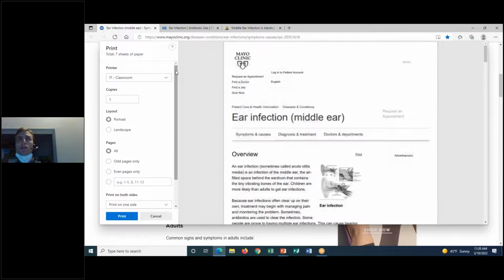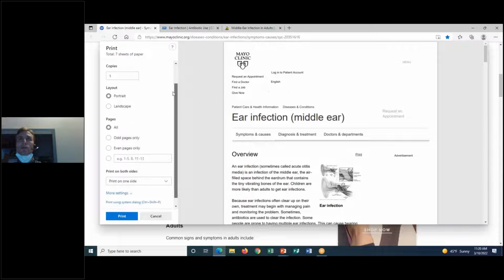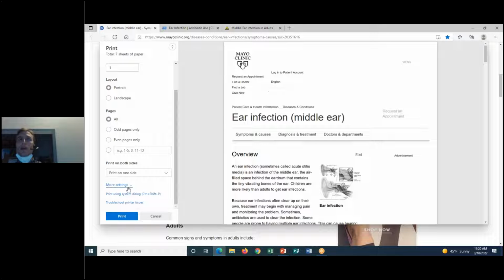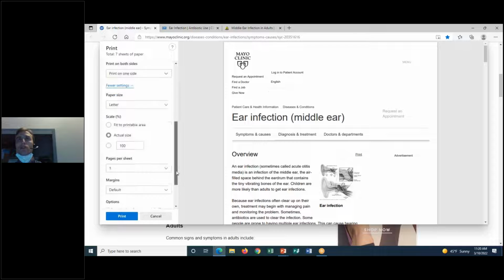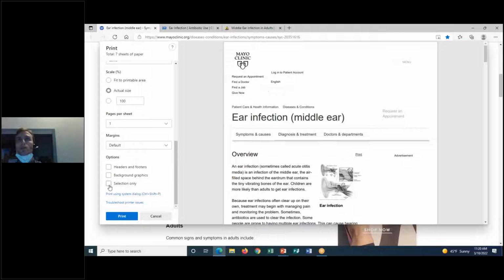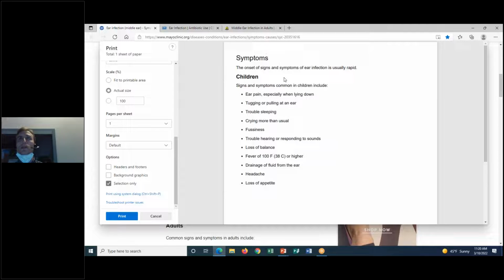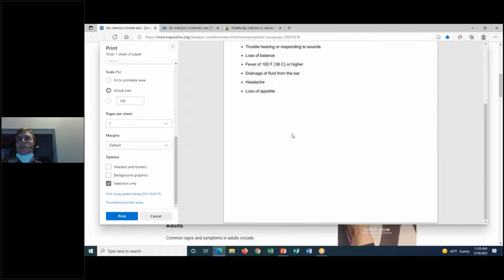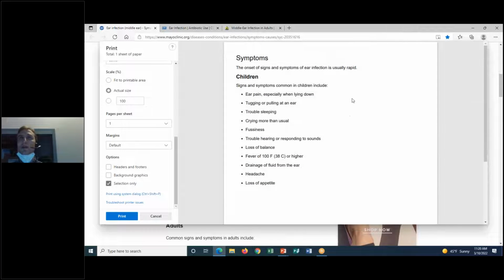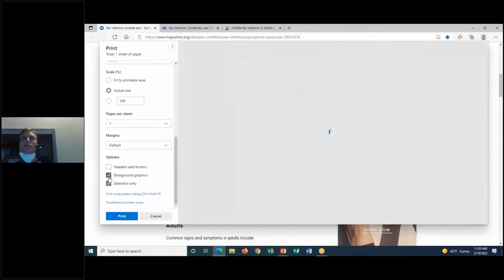It's a little bit, you have to dig down, but if you scroll down here on the left and click on more settings, and scroll down again, you will see selection only. And now it only prints out that part of the web page, as you can see. And it's only one page now. So keep that in mind. You have to drill down for that. Just click on more settings, scroll down again, and you'll see selection only down here.